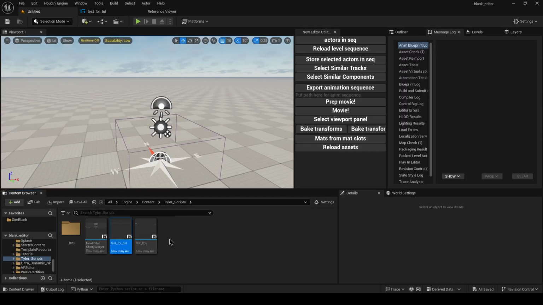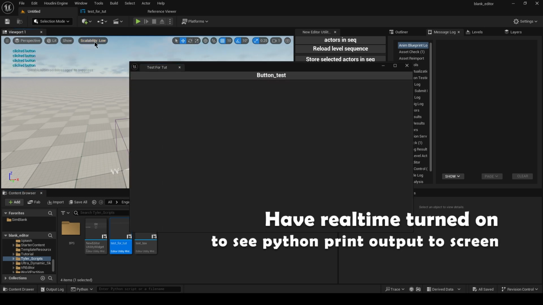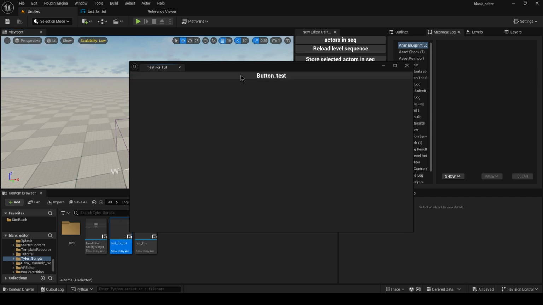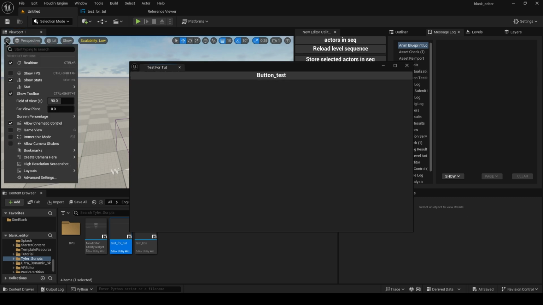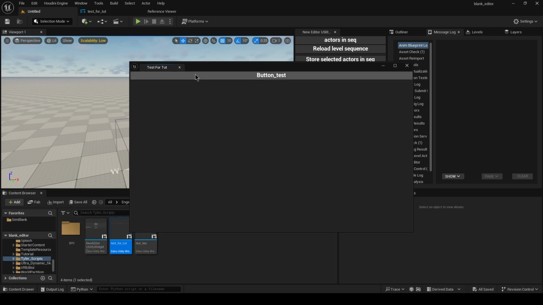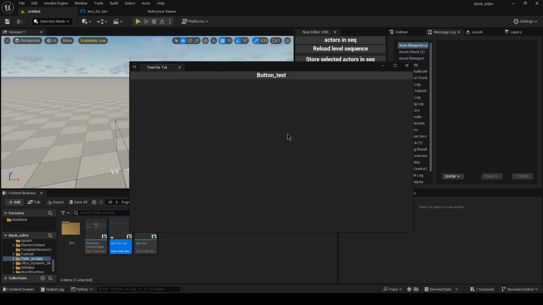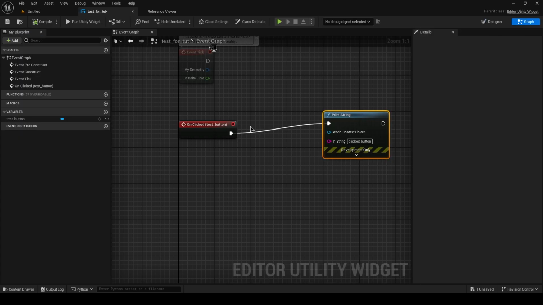I'm gonna come over here. I'm gonna right click and hit run. And we're gonna say this. And you need to have real time turned on for this to work. So clicked button. You can also look at the log. This will do the same thing, but I like seeing it in here. Unfortunately, I haven't figured out yet how to do this with Python, but when I do know, I'll let you guys know. This is a very beginning test.